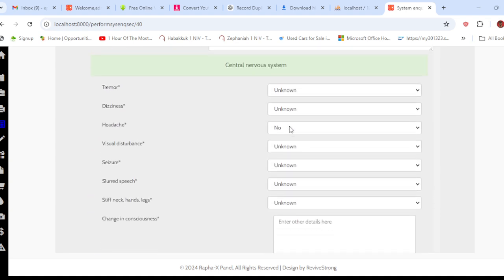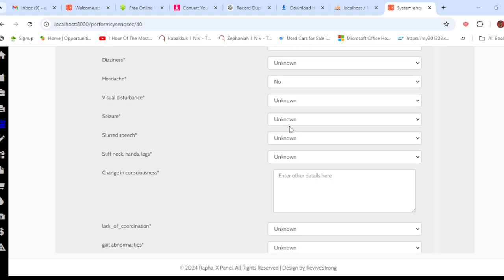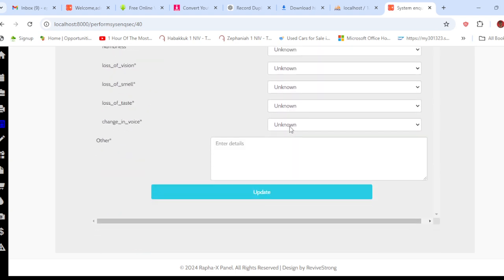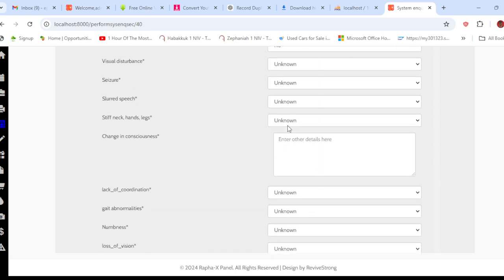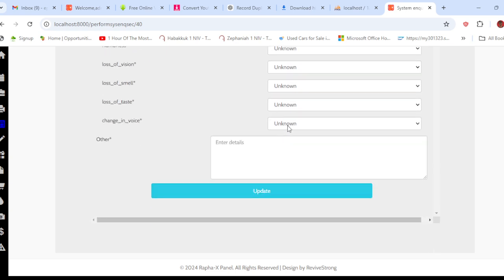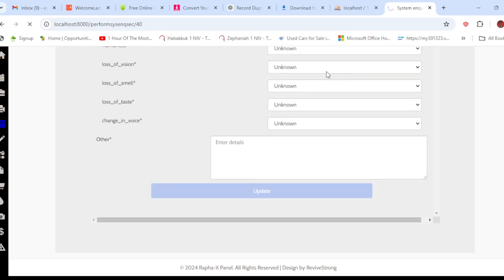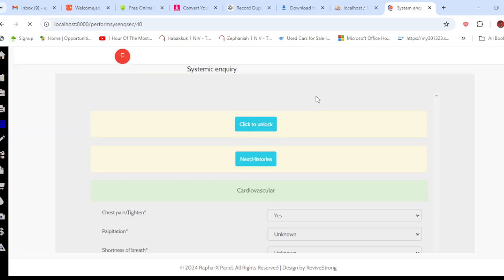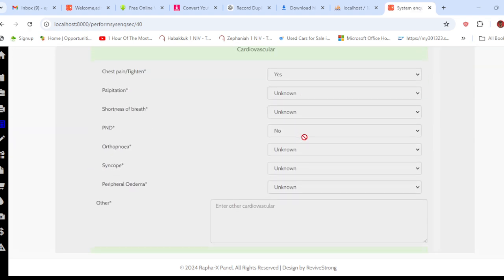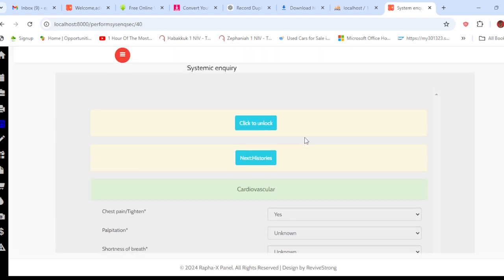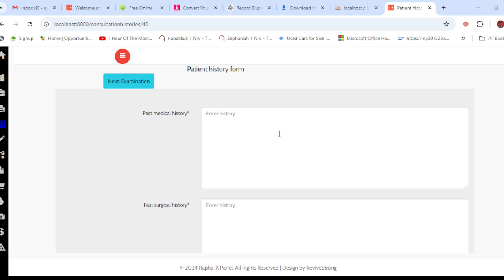Then you go to the central nervous system, you also indicate the same, right? And you do so all the way to the end, right? So after you're done with everything, all you have to do is to press on update. So when you press on update, you've actually edited your assessment. So after this, we now go to the histories when you click on the next button.